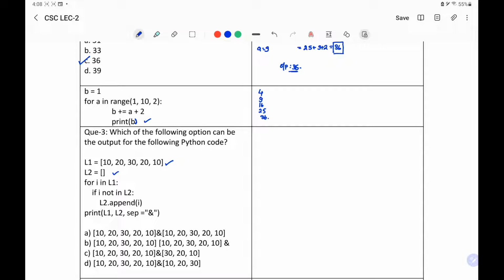This for loop has the variable I which takes the values from the list 1. So this I will be assigned the value 10, 20, 30, 20 and then 10. Within the for loop there is an if statement: if I not in L2, because L2 is initially an empty list. So with I equal to 10 it will check this L2 list, which is initially empty. So this 10 element will be appended to list 2. So list 2 after the first iteration will contain the element 10.